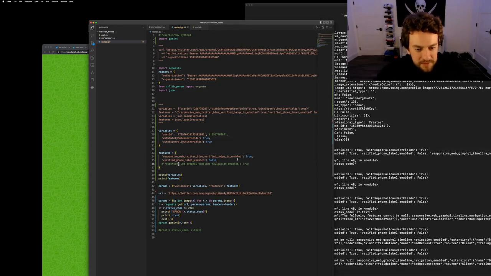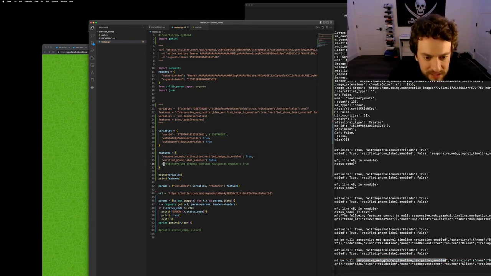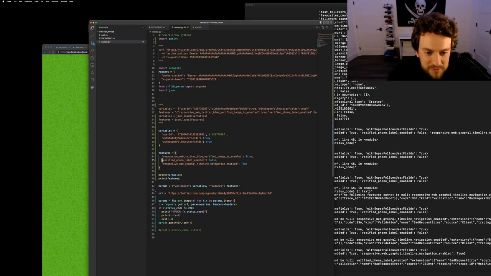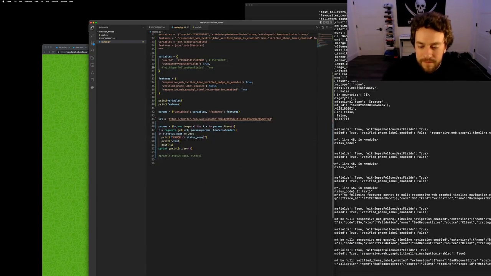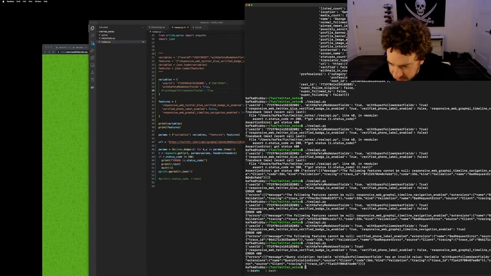The following features cannot be null. We absolutely need a responsive web graph timeline. What about verified phone label enabled? Can I disable that one? Nope. That one can't be null either. So can I disable these? That's a variable, that's not a feature. Query violation. Variable has an invalid value.